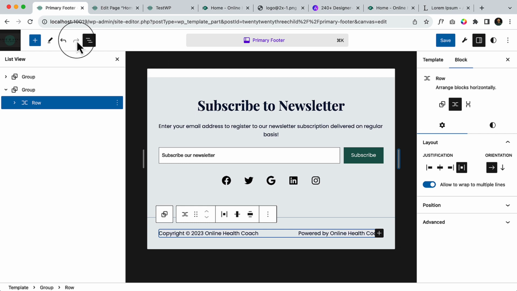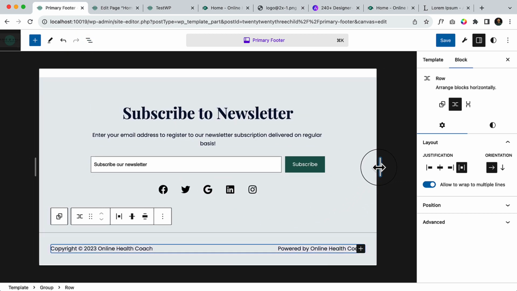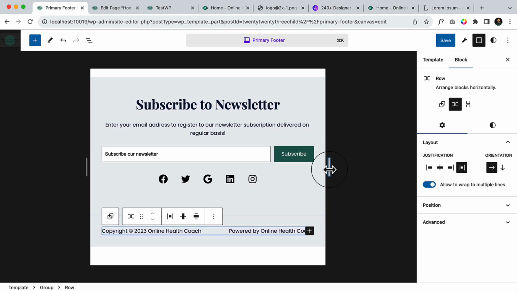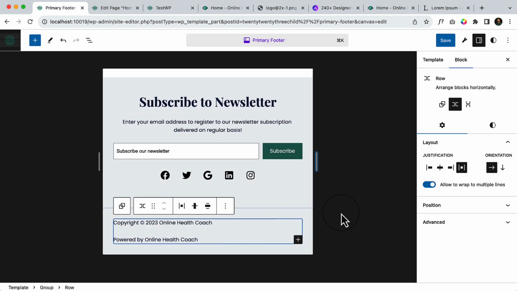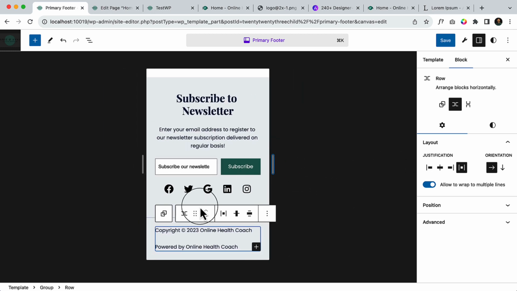So how it works, basically, when I select this one, allow to wrap to multiple lines, and after activating that option, as you can see, when I reduce the screen size, it will just change its position and display each other below at the line here. And this is what I wanted.